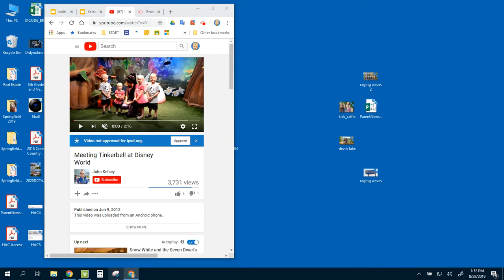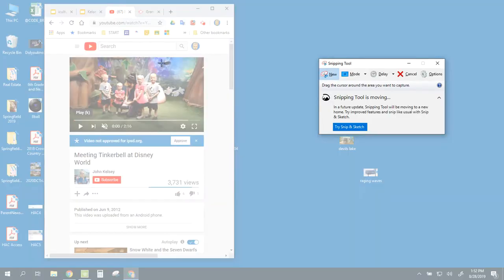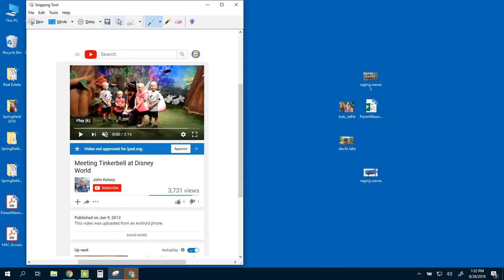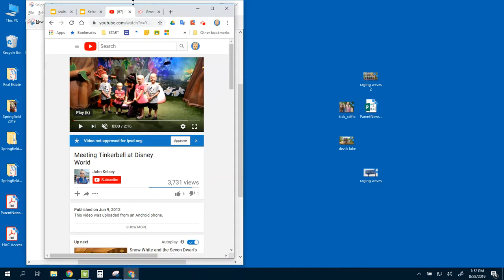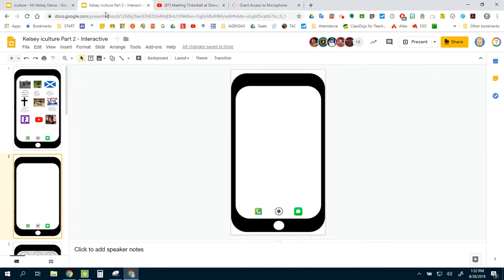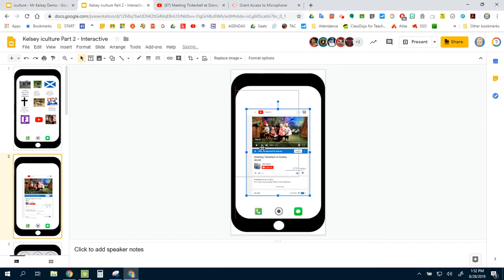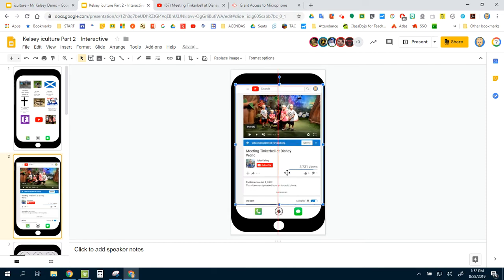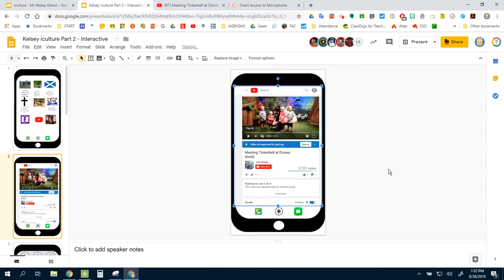I'm going to go ahead and grab my snipping tool, and I'm going to snip that version of YouTube. All right, something like maybe this. Again, copy it. I'm going to go back to my thing here, and I'm going to paste it. And slowly work with this to get it to fit into the way I want this screen to look. So let's just say that that's it.